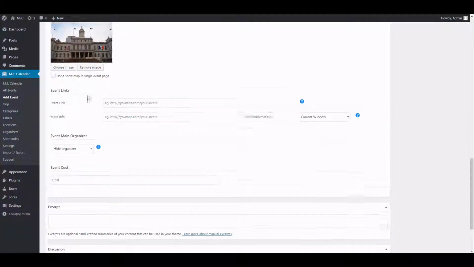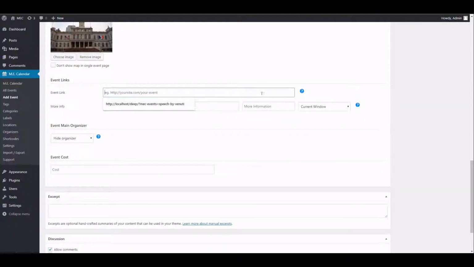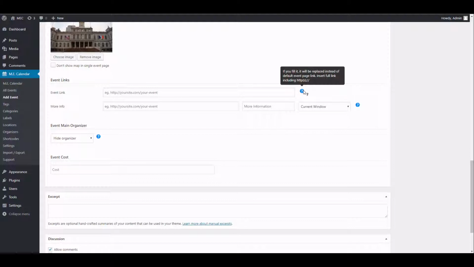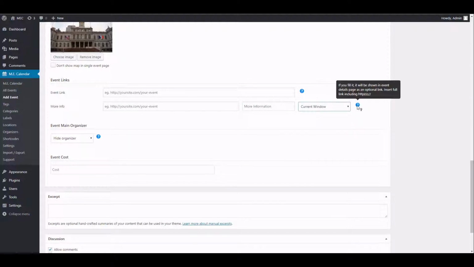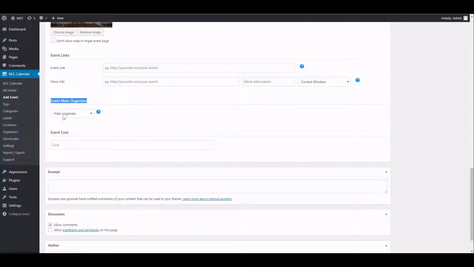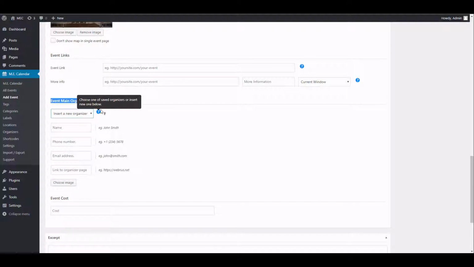The next one is event links. If you fill in these fields, then there will be some external links for your events, and if your users click on them, they will be redirected to a page with more information about your event. Then we have event main organizer. You can insert a new one or choose one if you have created one before. So I'll click on insert a new organizer and fill in the form with the information I have here.